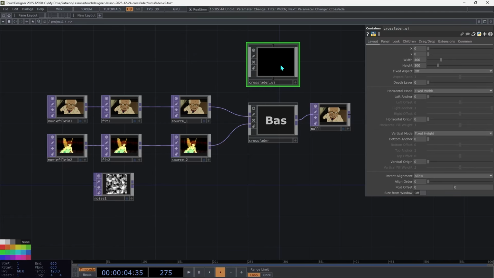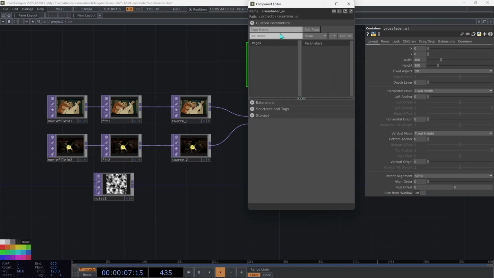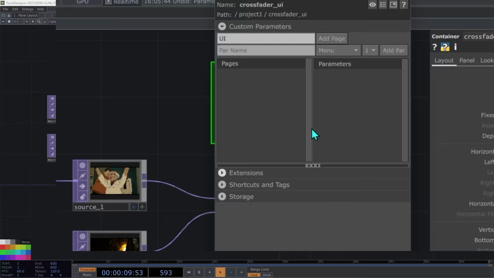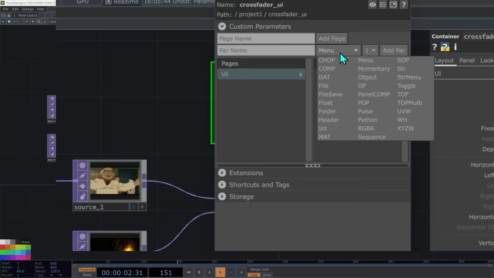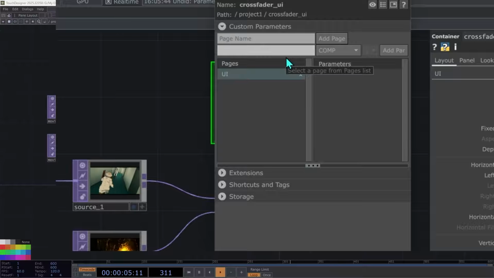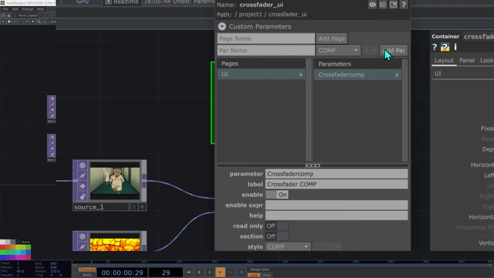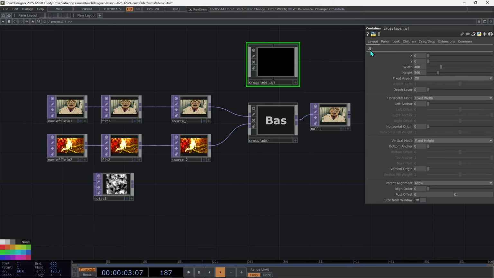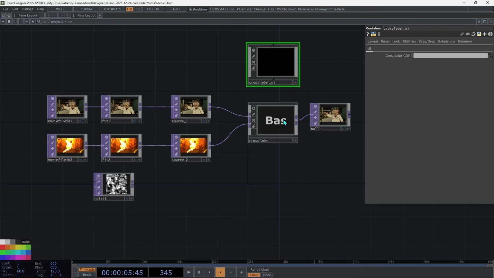So on the Crossfader UI, let's right click that and do customize, add a page called UI, and then switch the type here to comp, and then we can do Crossfader comp and add one of those, and then we can close that. And let's switch over to that. Let's drag this comp onto that parameter. So now it's got a reference to that. So now anytime inside of this component, it can just look at its own Crossfader comp parameter, and that will give it a path to this component that it's going to be interacting with.